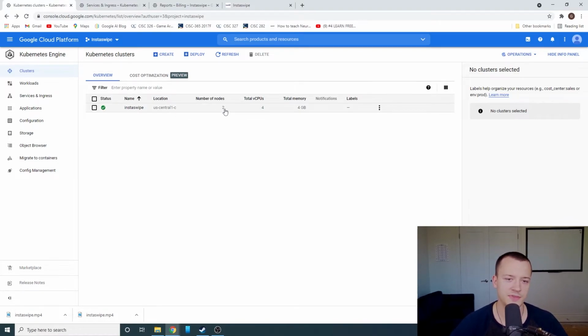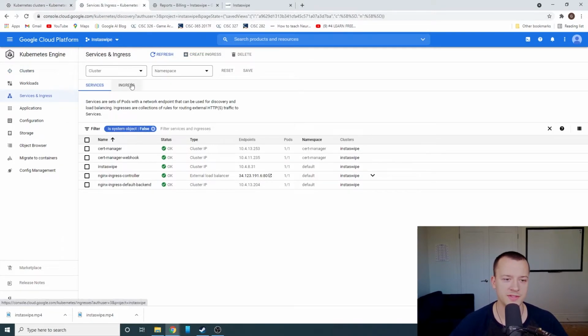Yeah, so I've got 2 nodes running, a total of 4 virtual CPUs and 4 gigabytes of RAM, 2 of each per node. And then here are the services that are running. So certification manager, the Instaswipe like backend, and an ingress controller. So this is like a reverse proxy to route the traffic to whichever node can run the request.